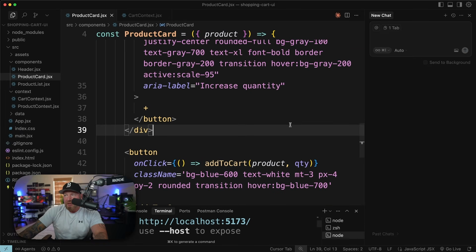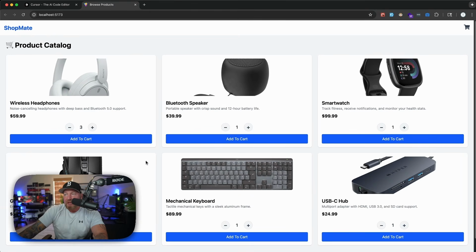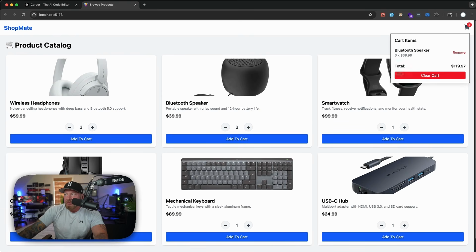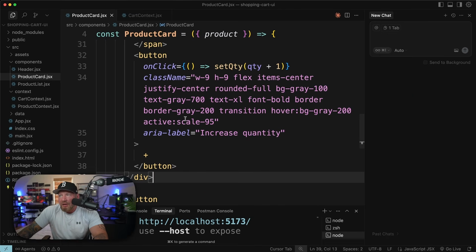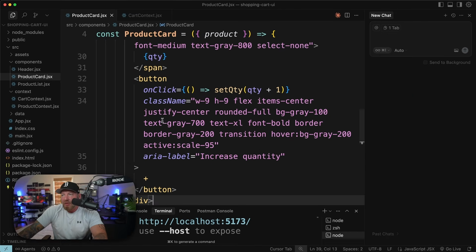Okay, now let's save it and let's go back. And now you can see that it's styled differently. It's in the middle. It has rounded buttons. Okay, just make sure it still works, which it does. It added 3. So that's inline editing. Now let's use inline editing for some other things.